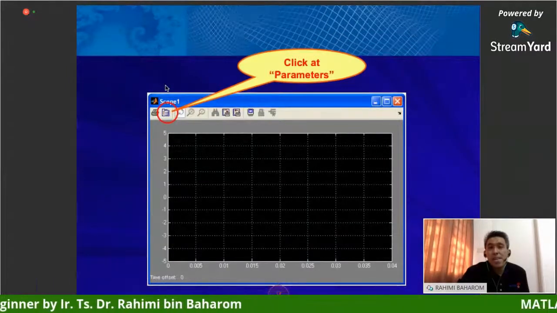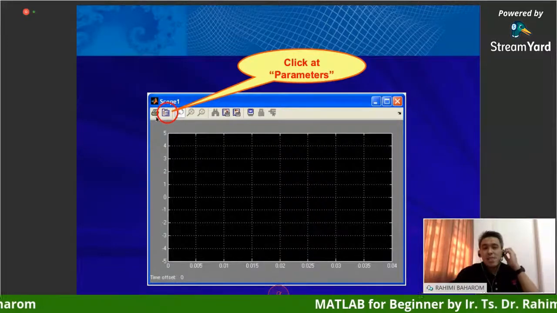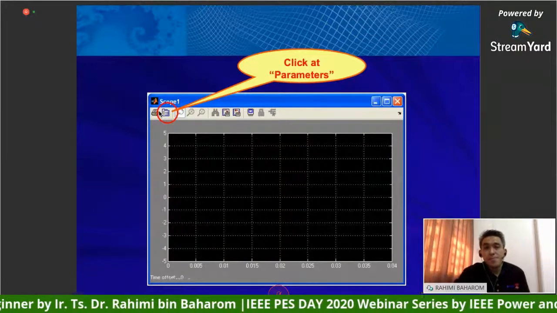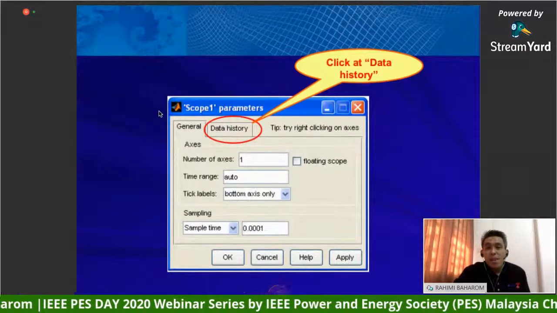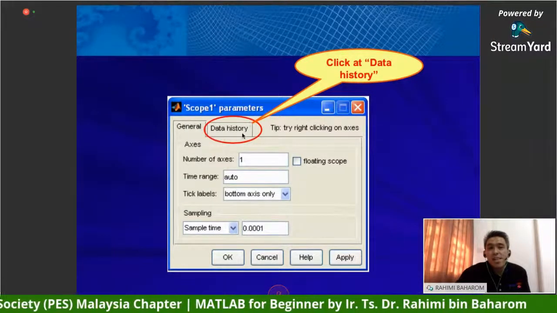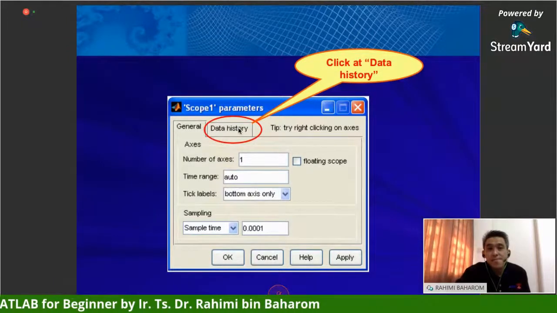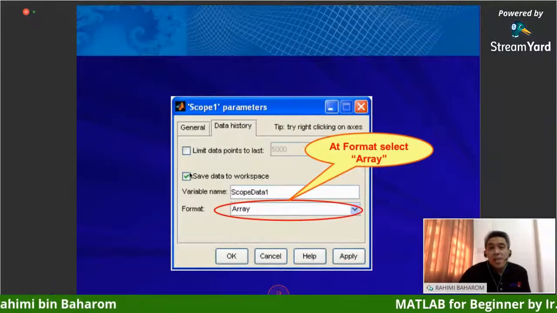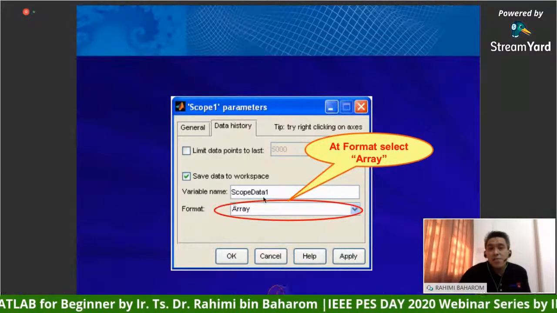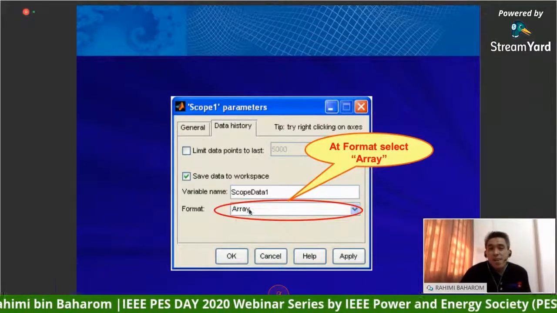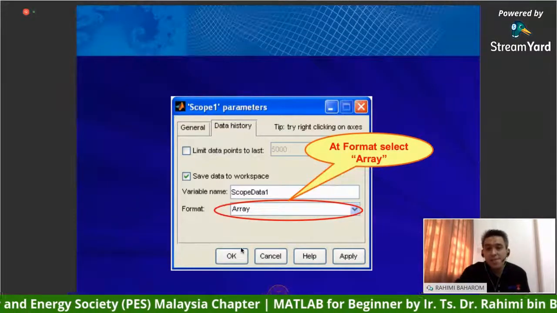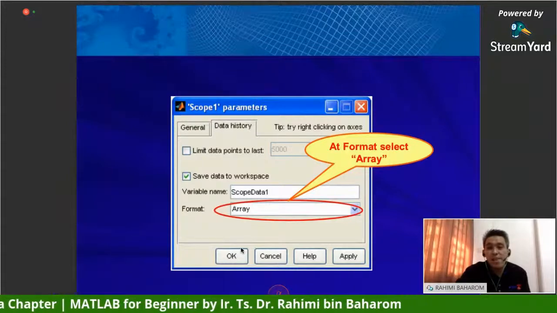Click parameters, and click data history. Then tick save data to workspace, and for format, you select array. Then click OK.